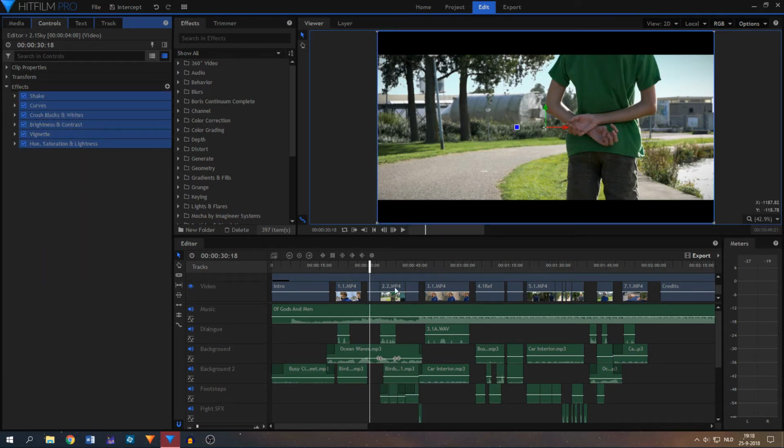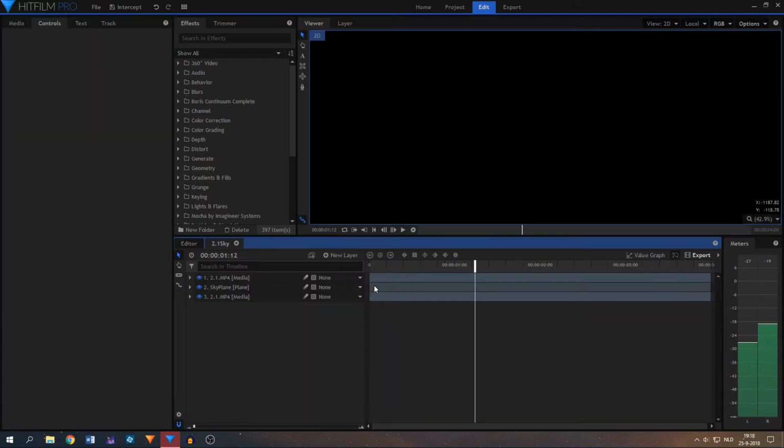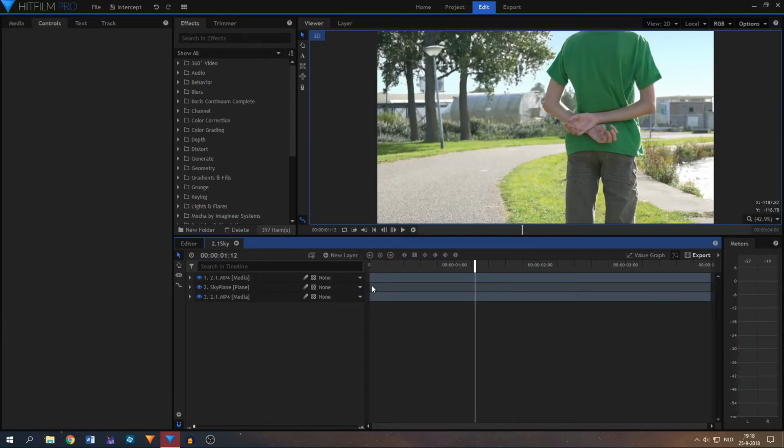Now this is copied over to these two shots as well, because they're basically the same sequence. But let me run you through this shot, because there's sky replacement involved, which might not look like it, but there is.